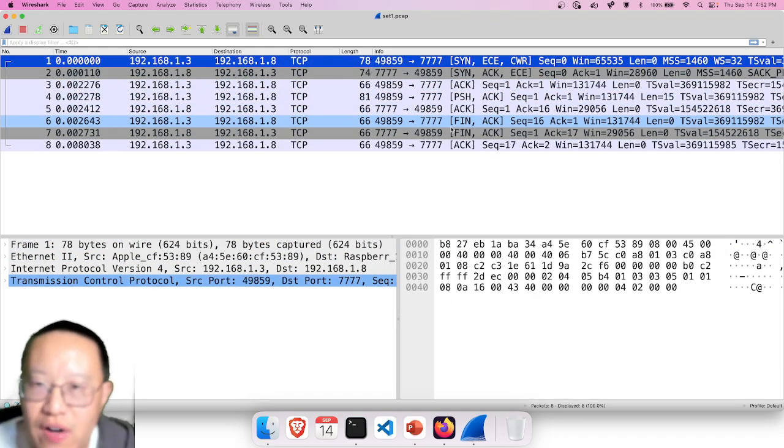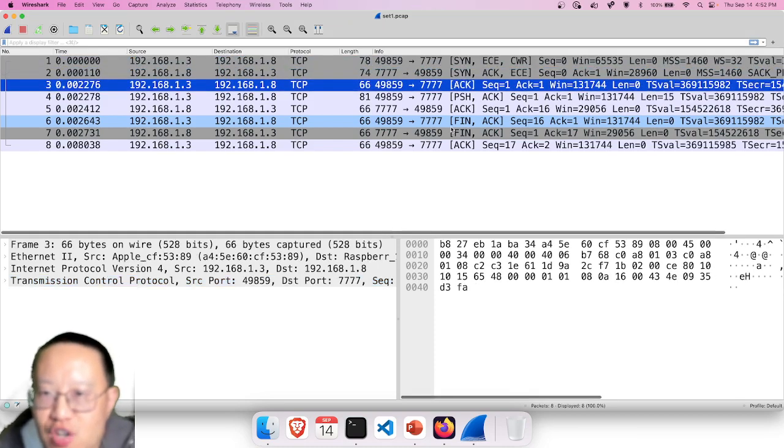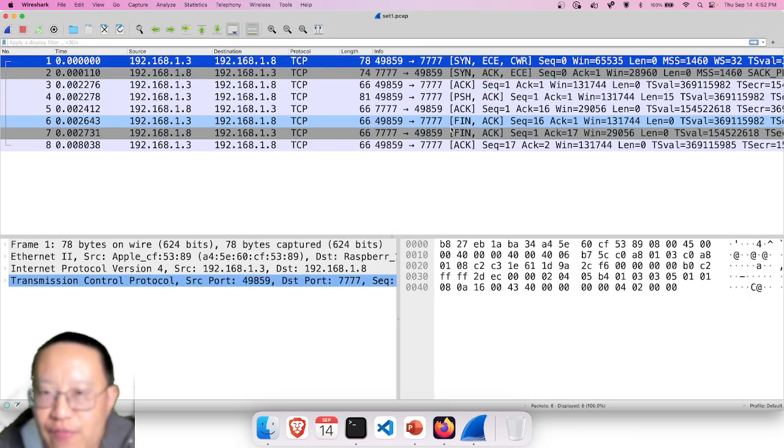Okay, so I want someone to observe something. Does anyone notice something with the first 3 packets? I want someone to chime in. Does anyone notice something with the first 3 packets?